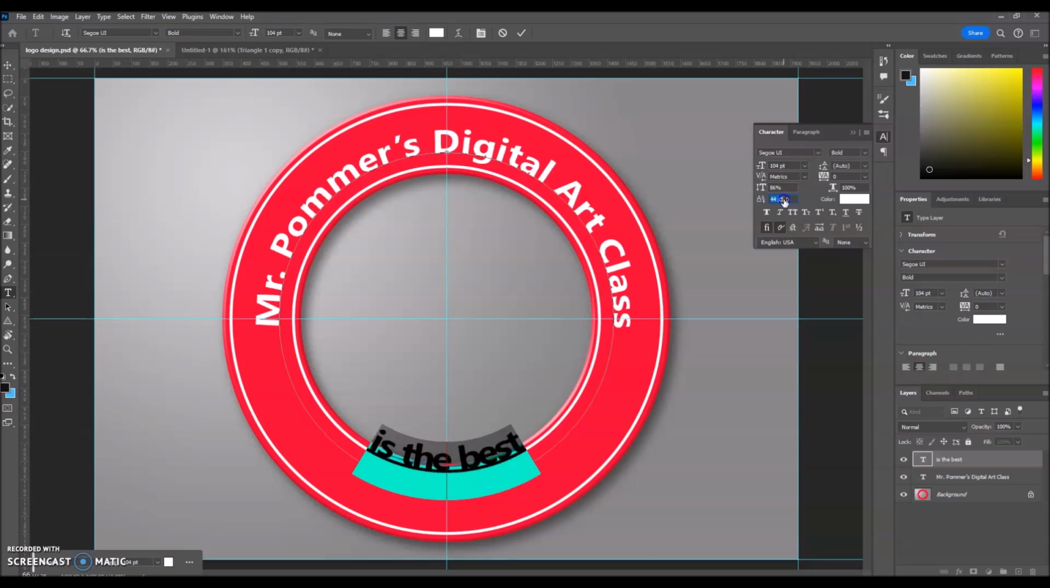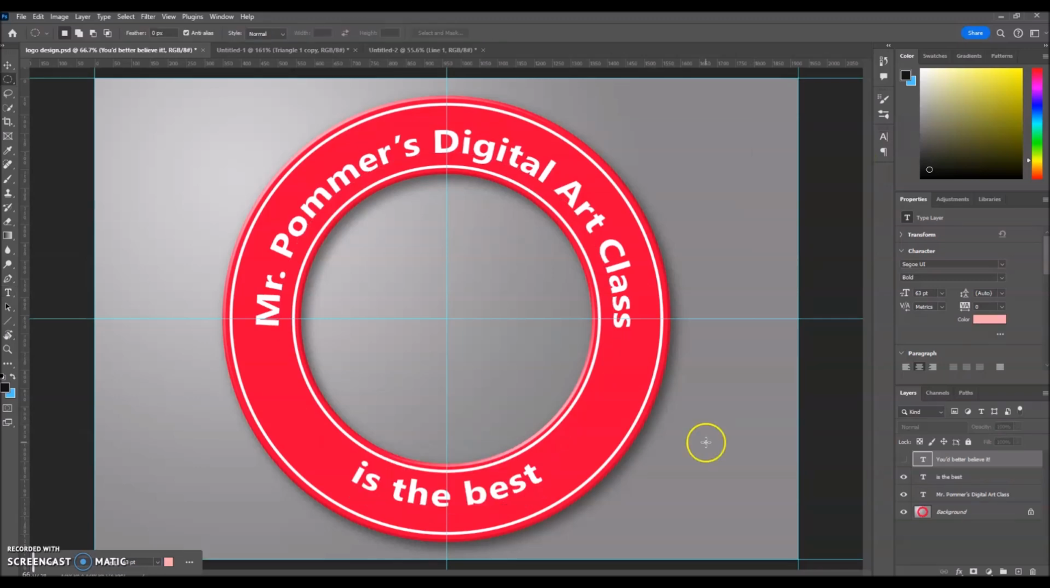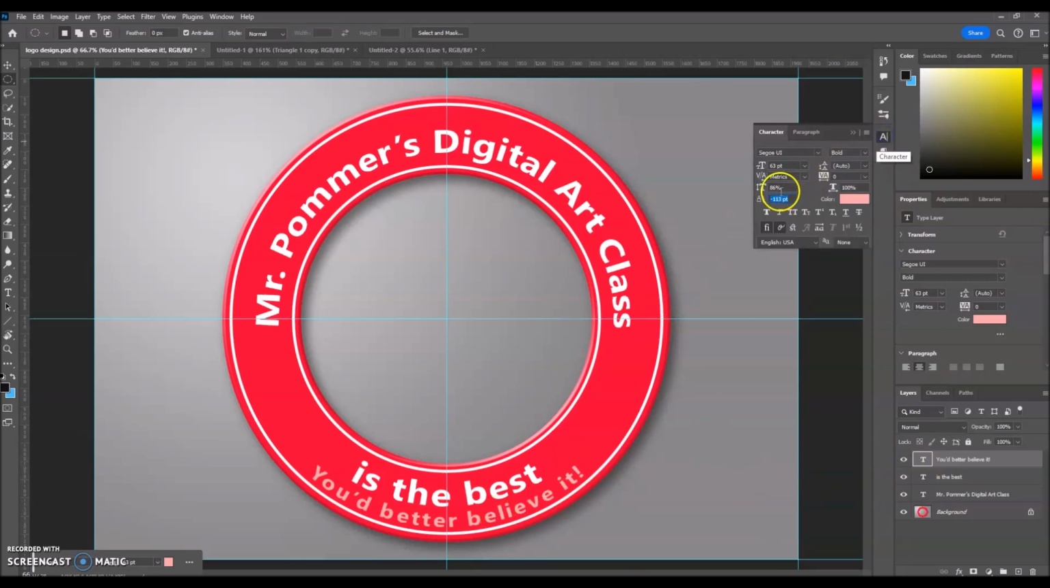So if you put your cursor over top of the little A there, click and move side to side, you'll be able to see the text moving up and down in relation to that circular path. Just be aware that if you type a new layer of text, it's going to keep the same baseline value you had before. So you might want to go back and set that to 0.